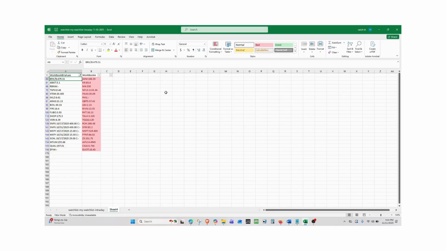And to highlight the entire column, there is a simple trick: Control Shift and down arrow. Control Shift and down arrow.